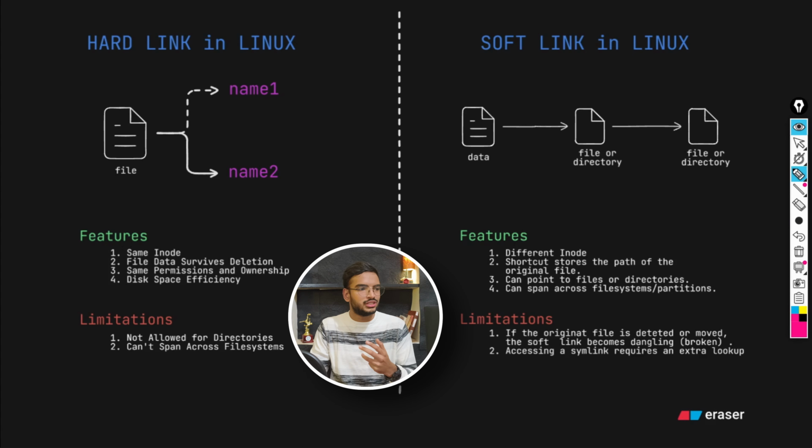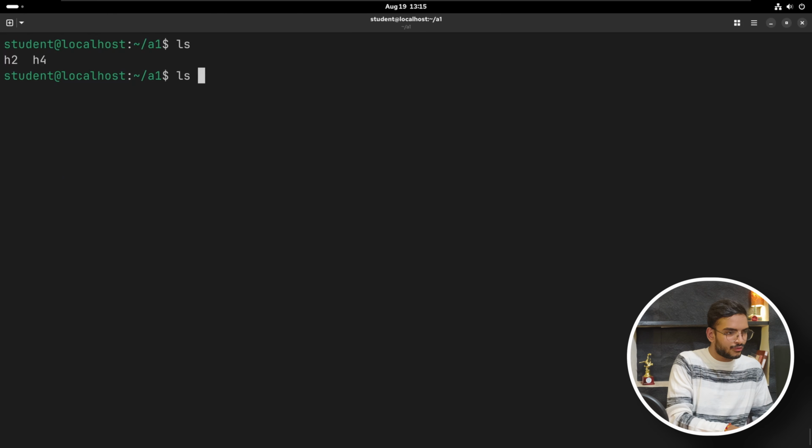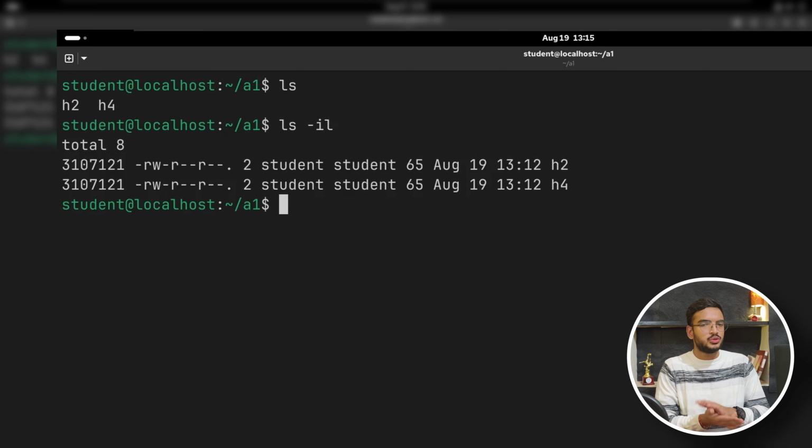More on inodes later. Now we'll consider what soft links are in a Linux based system. If you consider a hard link, the same data is accessed by two different file names, right? But the case is different with soft links. In soft links, the data is pointed to by a file name, which can be anything, and that file name is in turn pointed to by another file. Let us understand it better with an example, and we'll see the differences between a hard link and a soft link. Now I'll clear my screen. We basically have two files, h2 and h4.